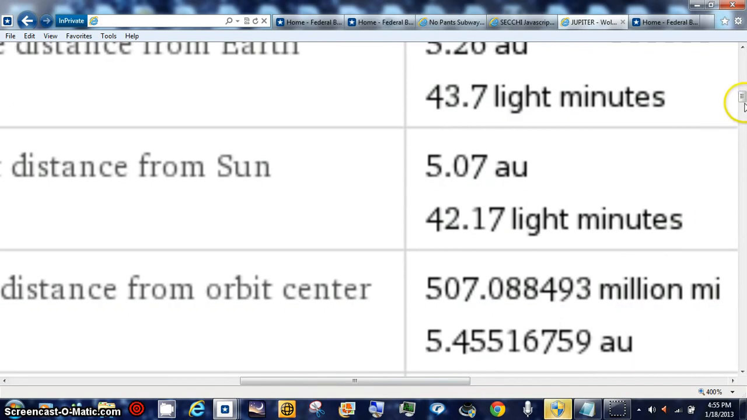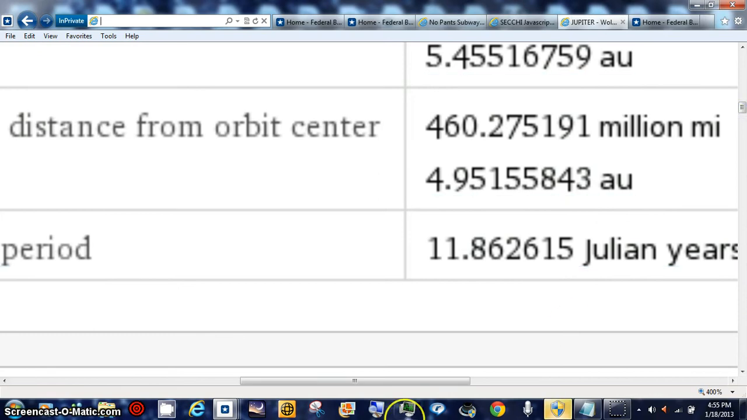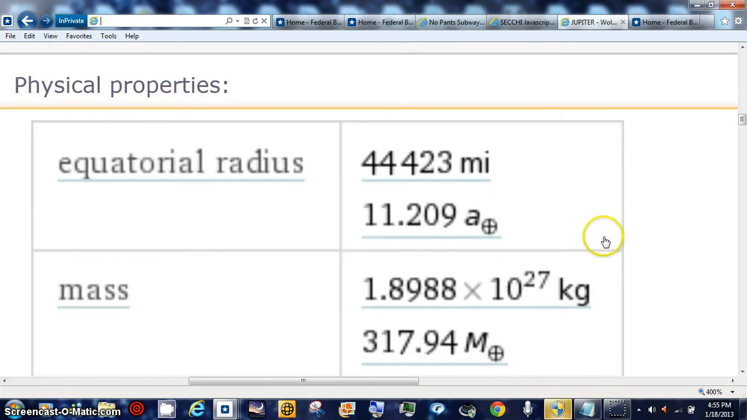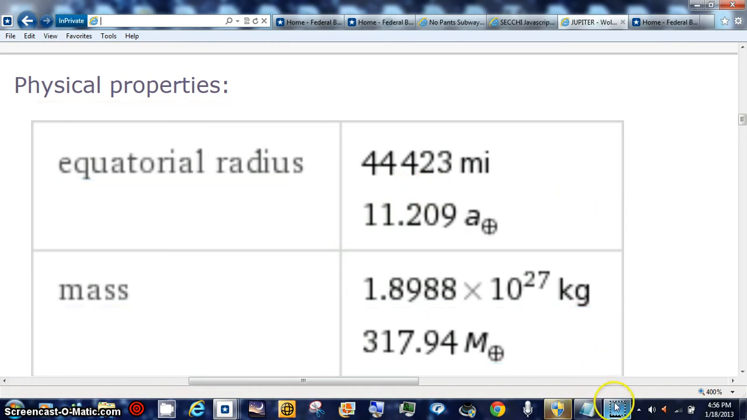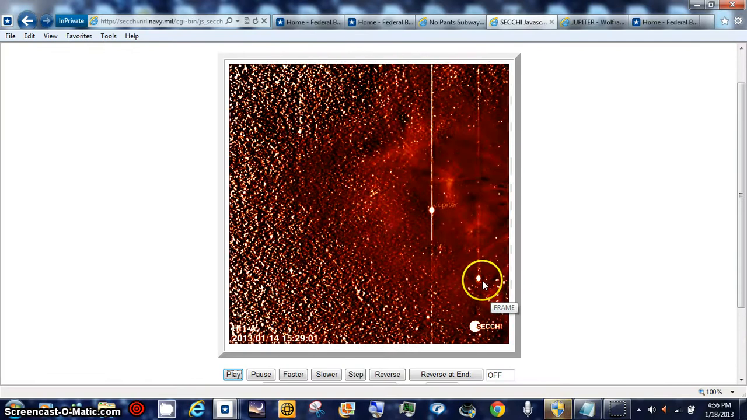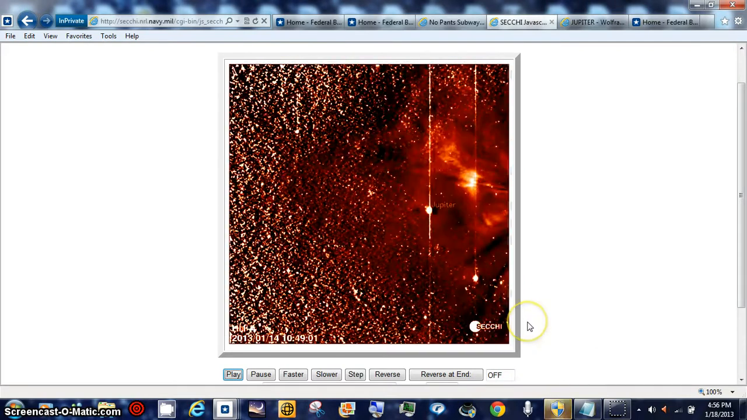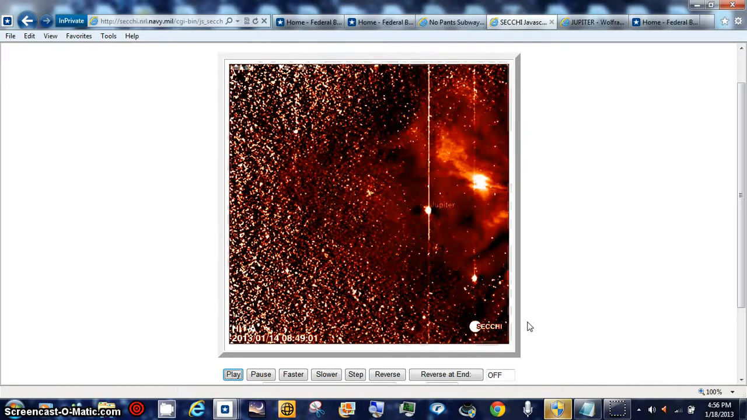Now, I should be able to have a map on here, hang on. A little bit more here before we go down. Okay, so the equatorial radius of Jupiter is 44,423 miles. No matter what, distance-wise, we now know that this is smaller than Jupiter, but it's a damn good size. And the idea is that it is closer to the SETI satellite, we're out in space.